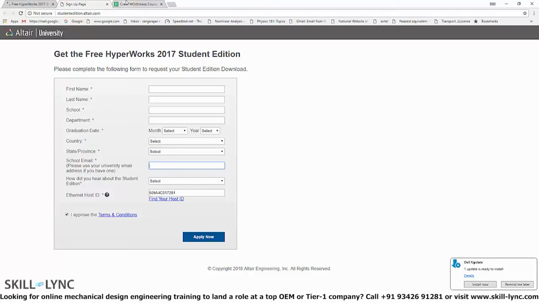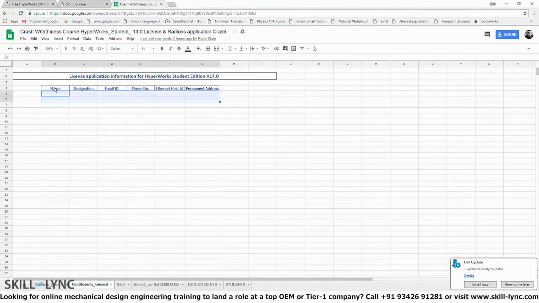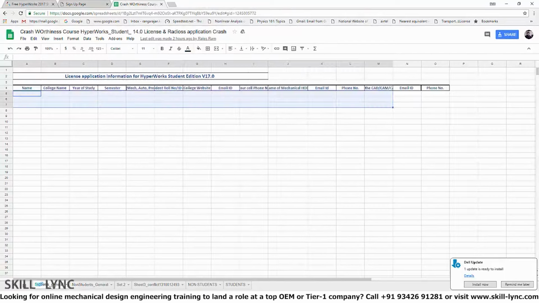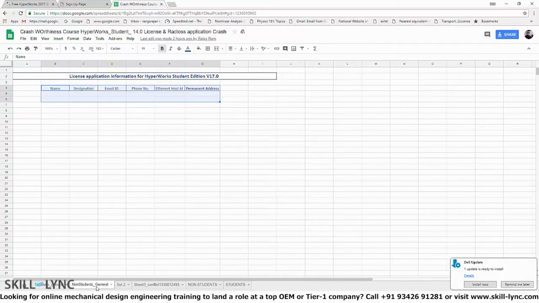Meanwhile, you would have received an email from our side to fill in the details. If you are a student, click on the student tab and fill in all the details which have been asked. In case you are a working professional, click on the non-student general tab and fill in all these details. Once you receive the license email from Altair, you may follow the steps in the email to proceed with the installation.